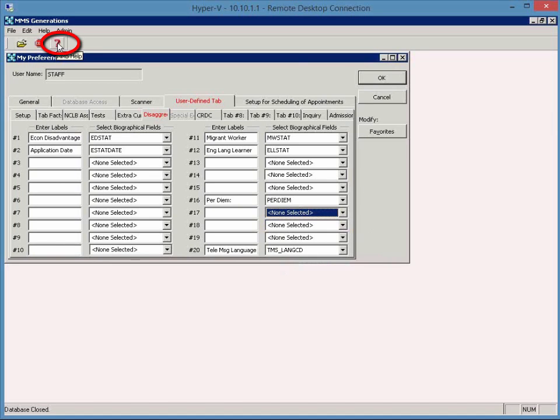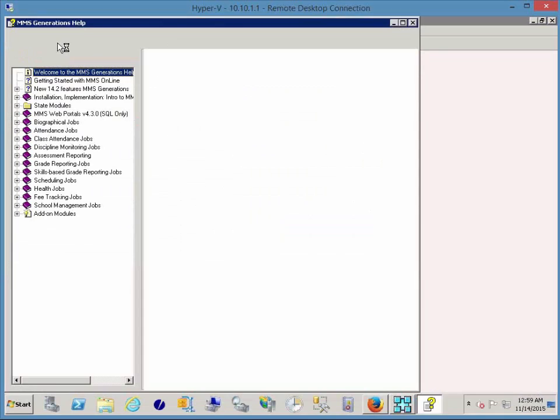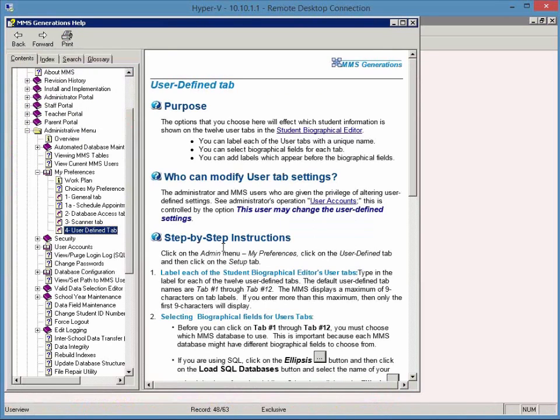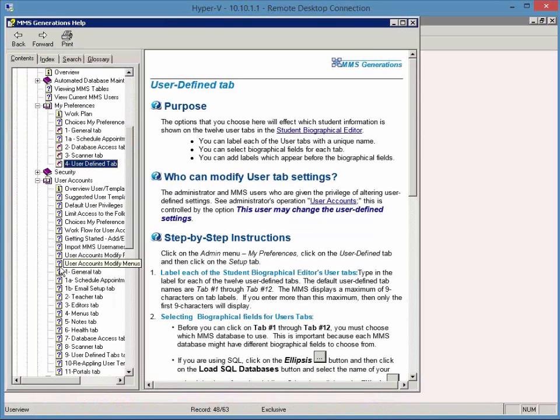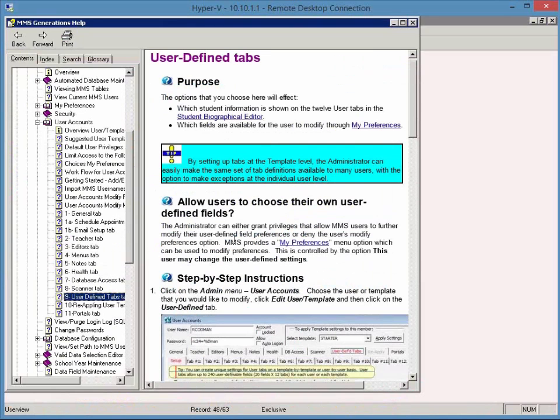If I'm looking for help for setting up these tabs, I can always go to my help screen, and it's going to give me information about doing the user-defined tabs. So it lets me come in and see what's going on. And I have it both under my user-defined tab area, the My Preferences, or it's going to give it to me when I'm in under my user accounts. So I can do it in both places. And in the user accounts, I can come in and go to the user-defined tab where it gives me a little bit more information. But either one of those, it gives me the ability to go in and work with it.